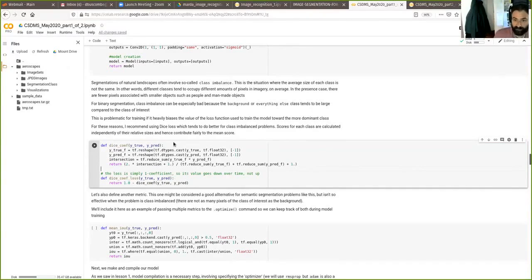But for now, we will take it on an article of faith that dice loss is good for us. It's very similar to a metric called the Jaccard index, or intersection over union, which looks at the intersection of two polygons and their union, which tells you to what degree they have overlap.